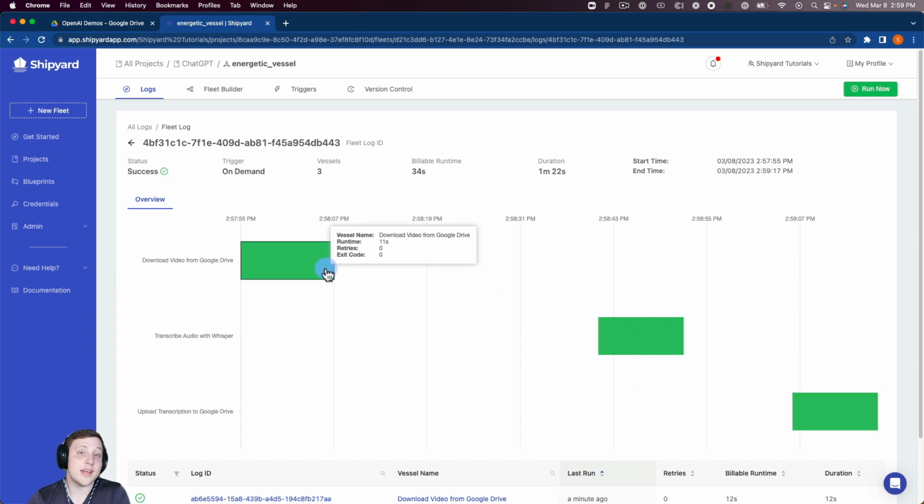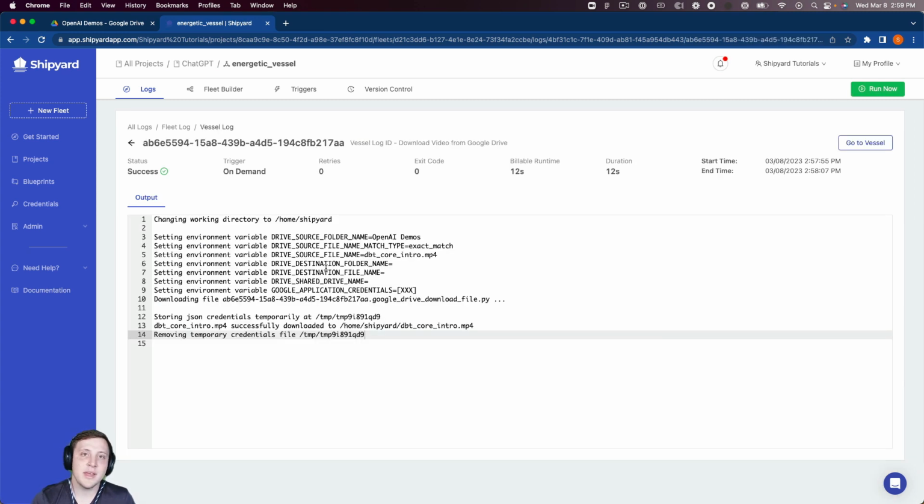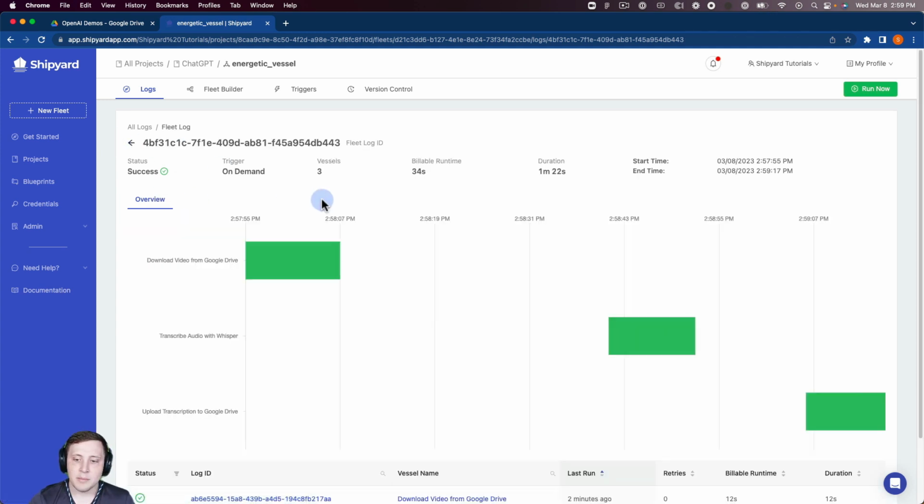You can even click inside any of these boxes to look and see what the actual Python output from these runs is. You can see all the inputs that we put in earlier inside the visual interface are listed here, along with the credentials being hidden. And you can also see that the video has been successfully downloaded to the Shipyard file directory. Backing up, you can see that we have completed all the way here.